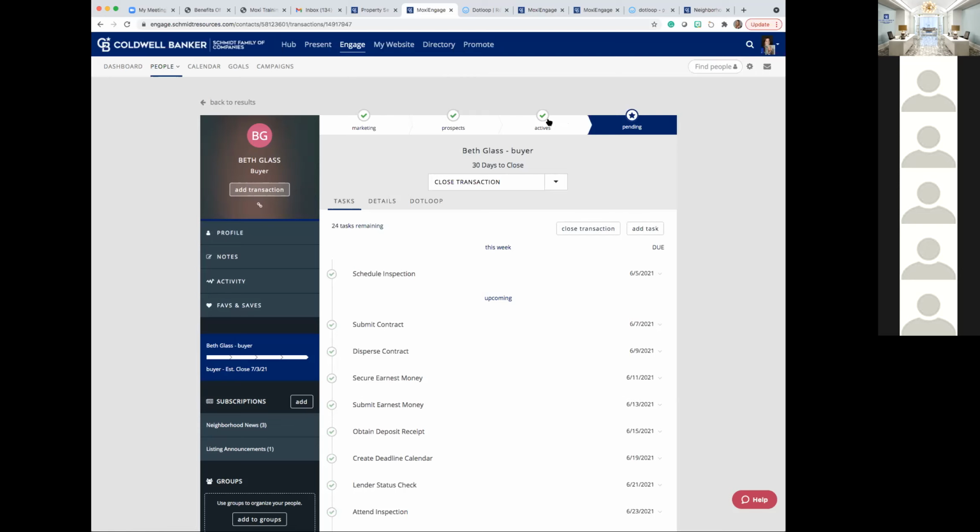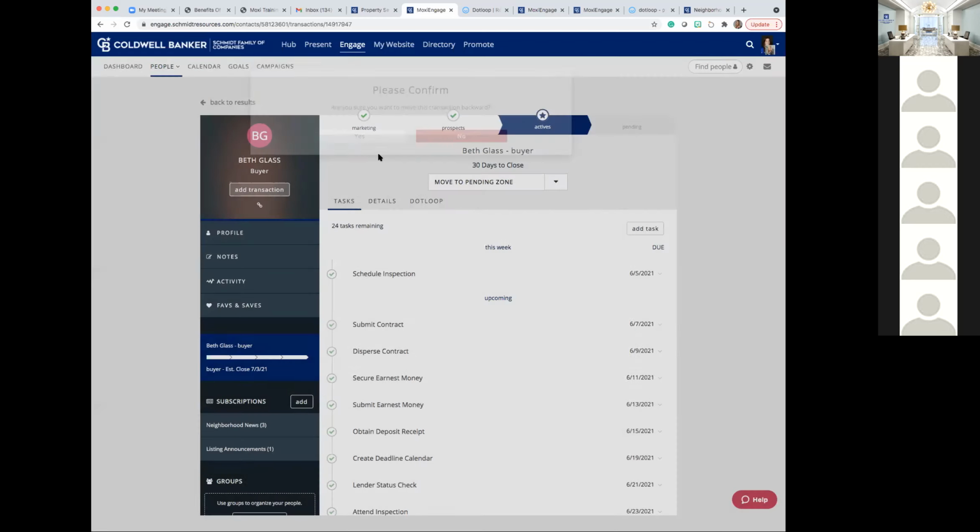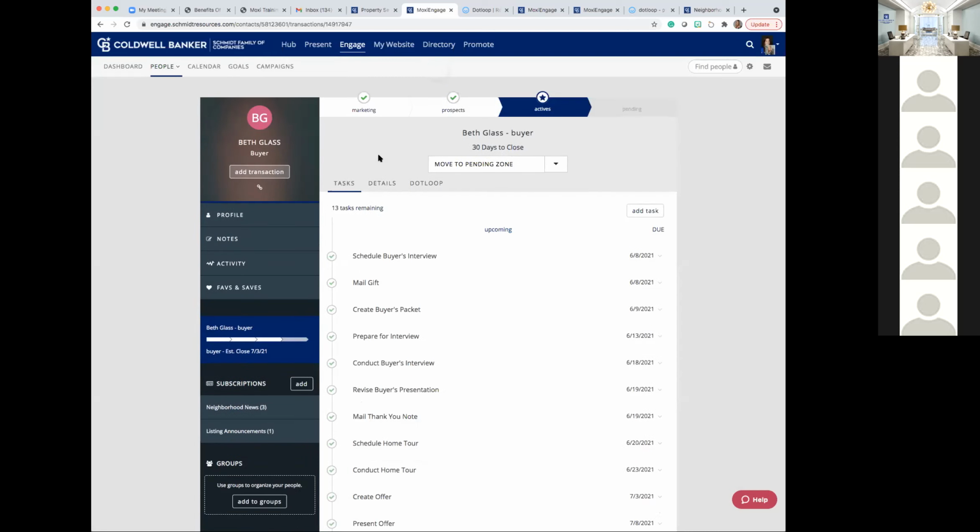What makes it easy is I can come right back on the previous section and click on it, and it says, please confirm, are you sure you want to move backwards? And I'm going to say yes. I'm able to strip it back as many times as I need to. I've literally done this on this client maybe 6 or 7 times. So if I wanted to move back, I just continue to move backwards all the way. And that's how you move backward if you needed to.